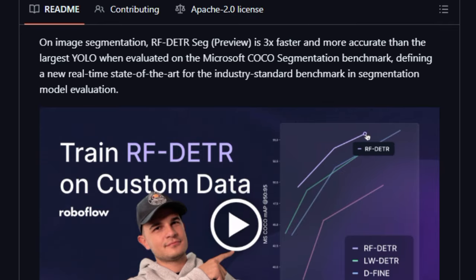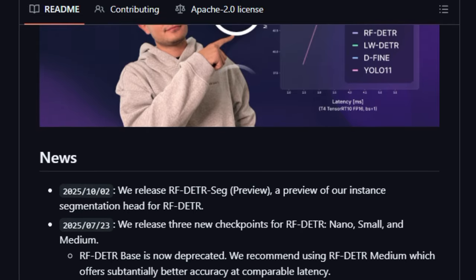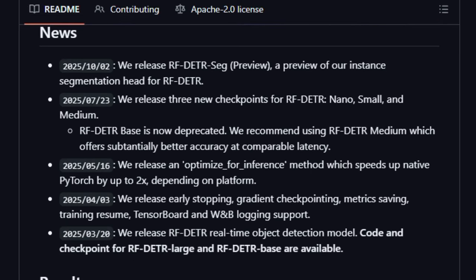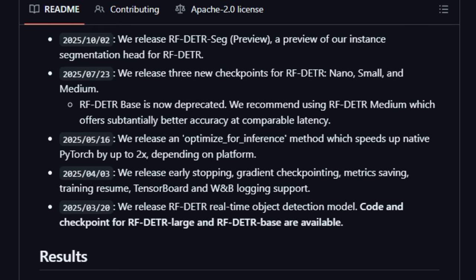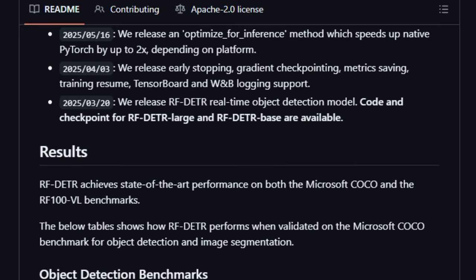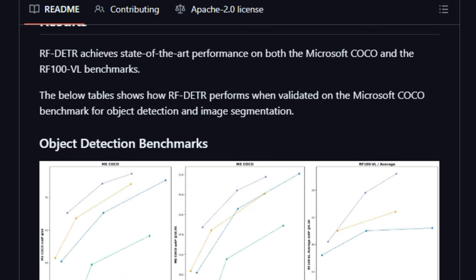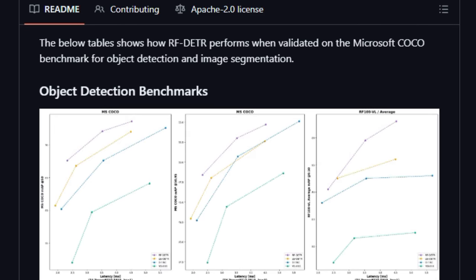Where RF-DETR shines is in combining high throughput with state-of-the-art segmentation capability. Its segmentation variant, RF-DETR Seg in Preview, is claimed to be 3 times faster and more accurate than the largest YOLO-based segmentation models in COCO benchmarks. That means you can get pixel-level object masks at speeds suited for real environments.